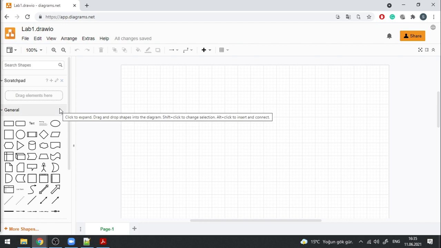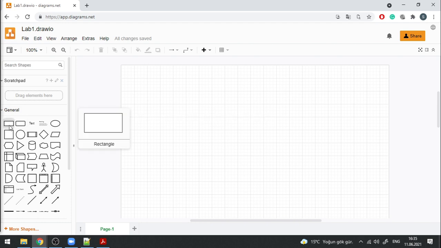So in Draw.io we have some shapes. For example, let me just click on the rectangle.